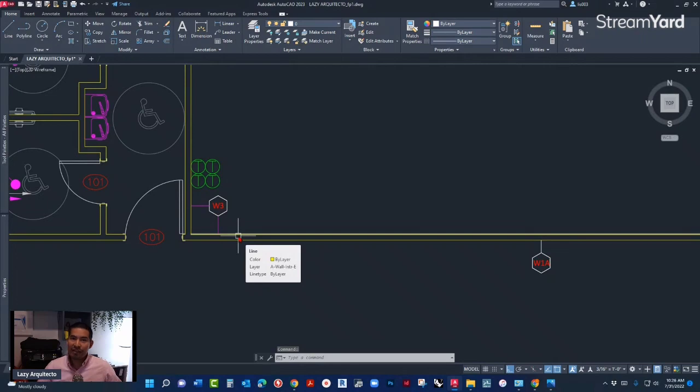So yeah, here you have it. What do you think about this way of adding wall tags?